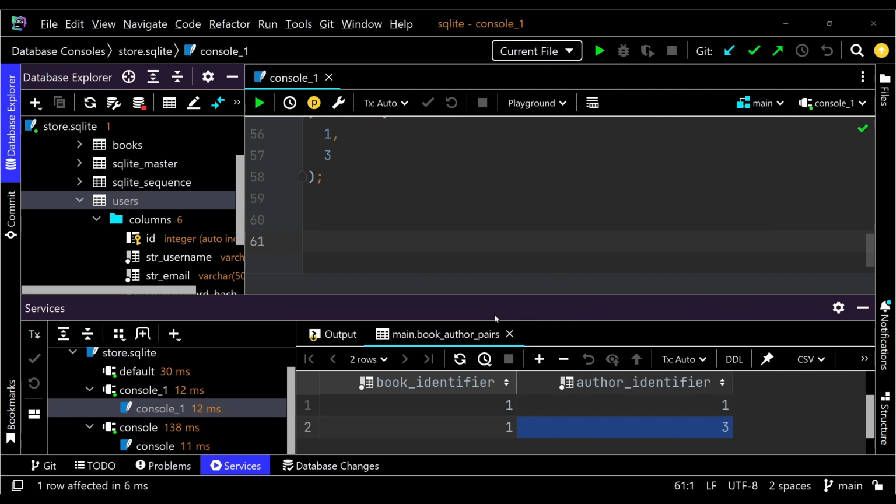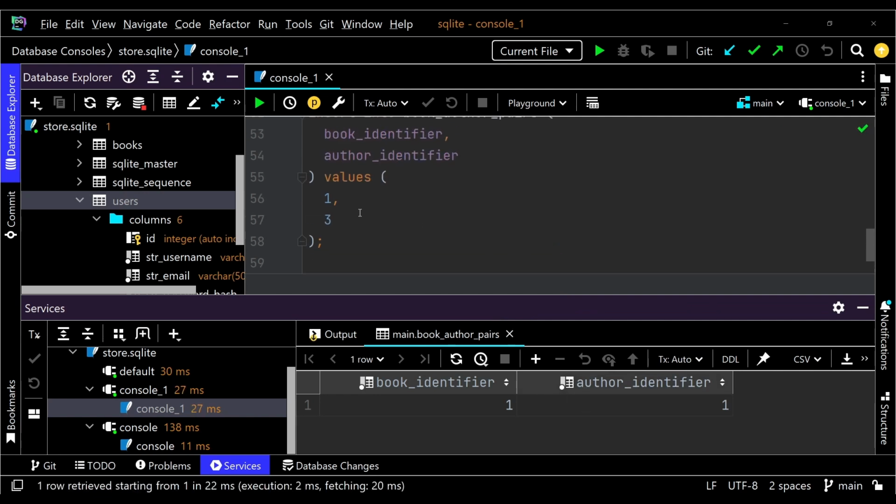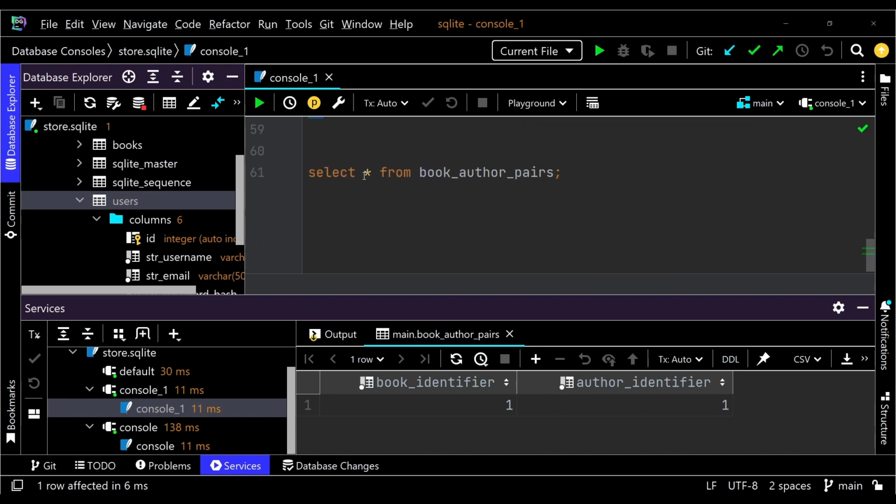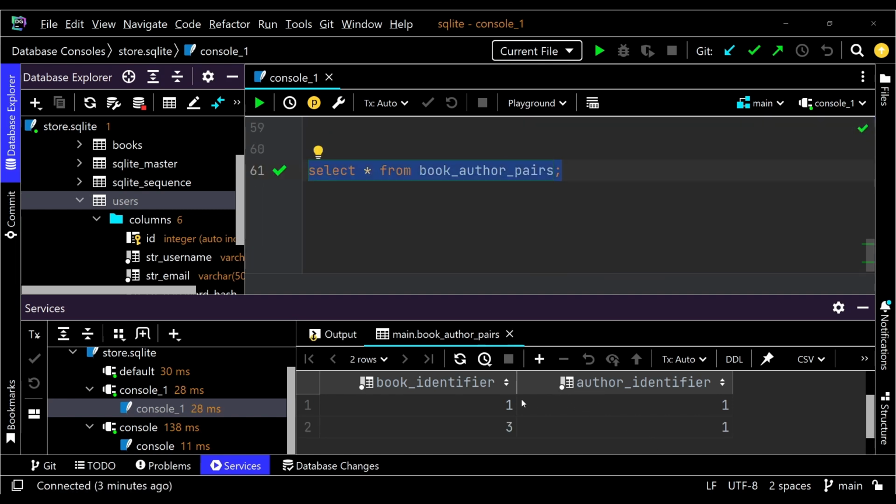Now if I select from that again, it's going to set that one record. So I did these backwards. What I wanted to do is say book 3 is also associated with author 1, which was my author. Okay, so now if I select this again, you can see that there. Okay, so author 1 wrote book 1 and also book 3.